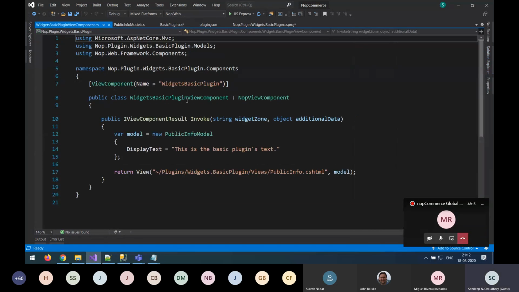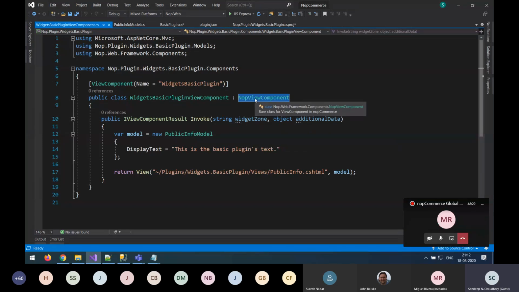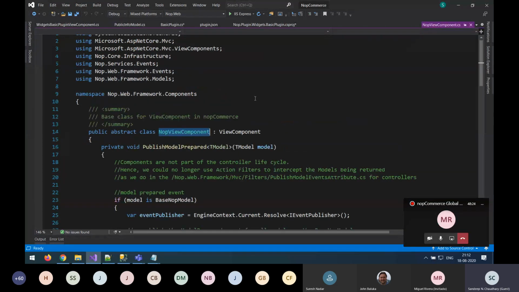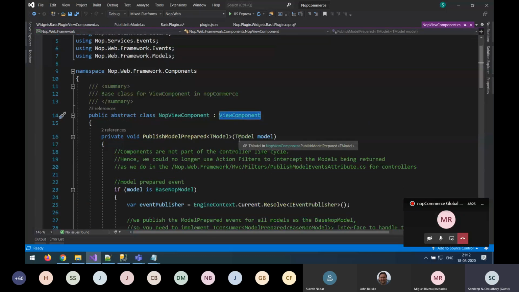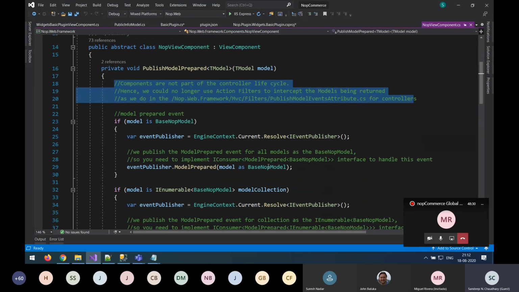And now this is our component. We have inherited NopViewComponent. Now why have we inherited NopViewComponent, not directly the view component? We could have done it directly, but you can see the comment over here on why we are doing that. Whenever we need an event, meaning the model prepared event, the components are not part of the controller lifecycle.